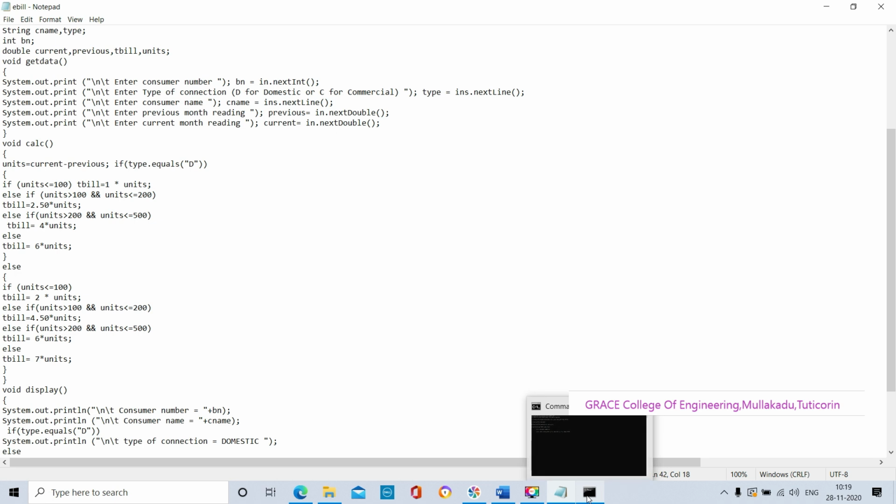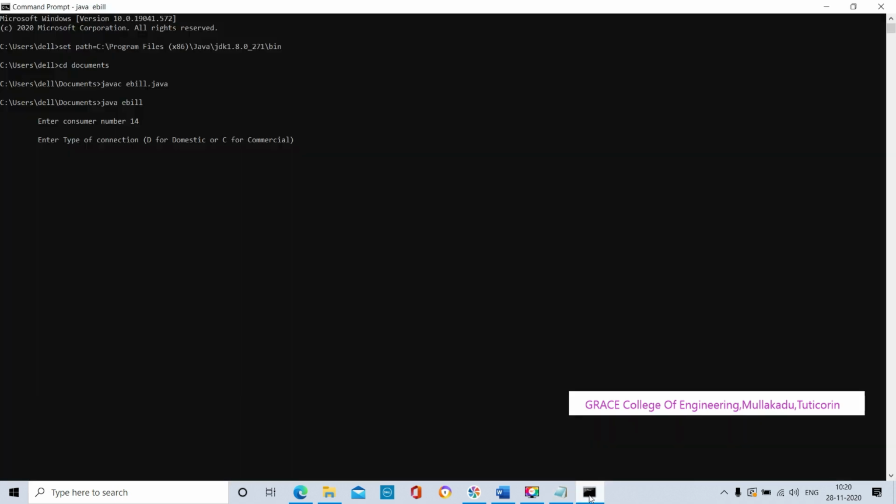If we give small letter d, it will show an error, because in our application program we have mentioned it as capital D. So Java is a case-sensitive language. Whatever we give in capital letters should be maintained as capital letters, and whatever we give in the application program as small letters, we have to maintain as small letters in the following steps. So we have to mention capital D here.